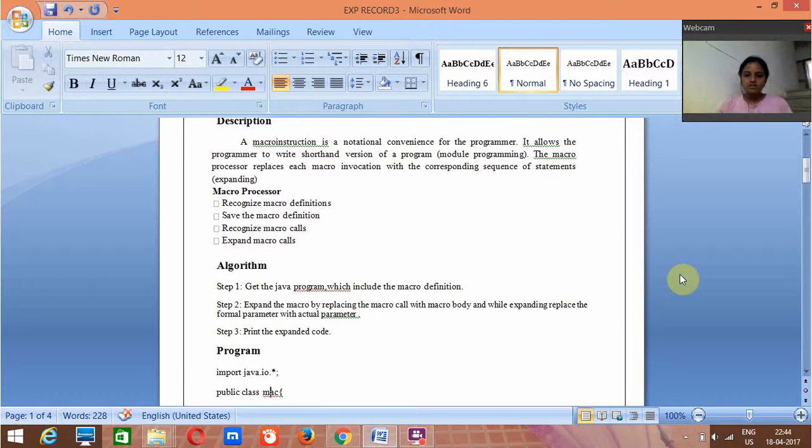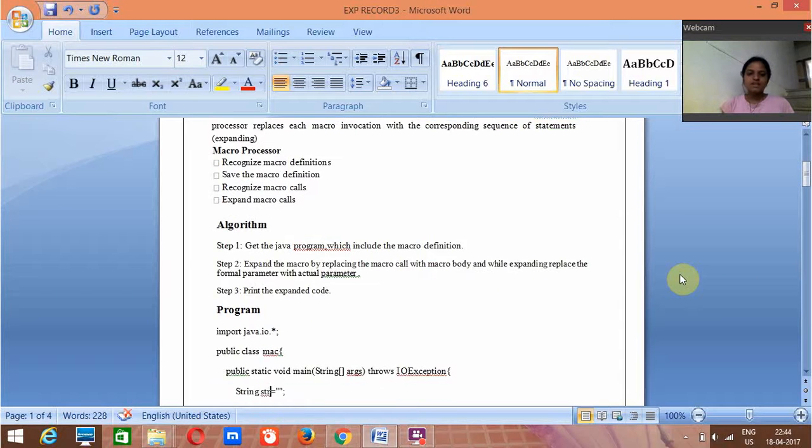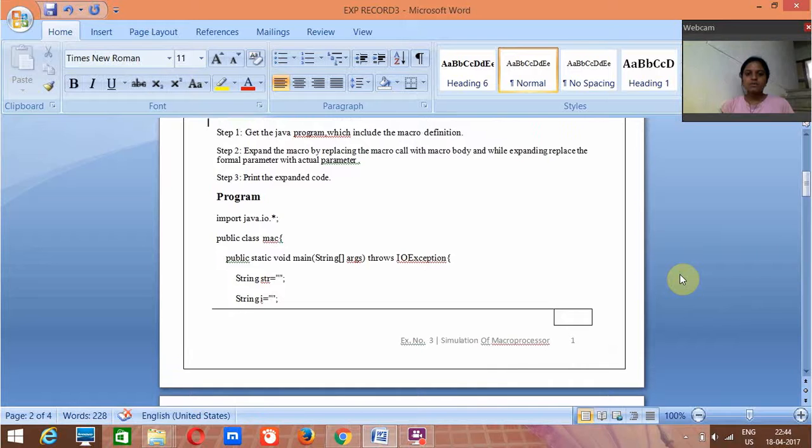So now here is the list of the macroprocessor. Here we have to write a Java program which includes the macro definition, and expands the macro by replacing the macro call with the macro body, and when expanding, replaces the formal parameters. That is, whenever you are expanding, we'll be giving one macro program. We can expand the macro program by replacing the macro calls along with the macro body.